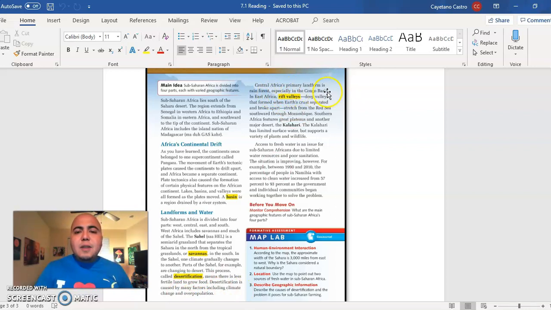Central Africa's primary landform is rainforest, especially in the Congo Basin. In East Africa, rift valleys, deep valleys that formed when Earth's crust separated and broke apart, stretch from the Red Sea southward through Mozambique. Southern Africa features great plateaus and another major desert, the Kalahari. The Kalahari has limited surface water but supports a variety of plants and wildlife.